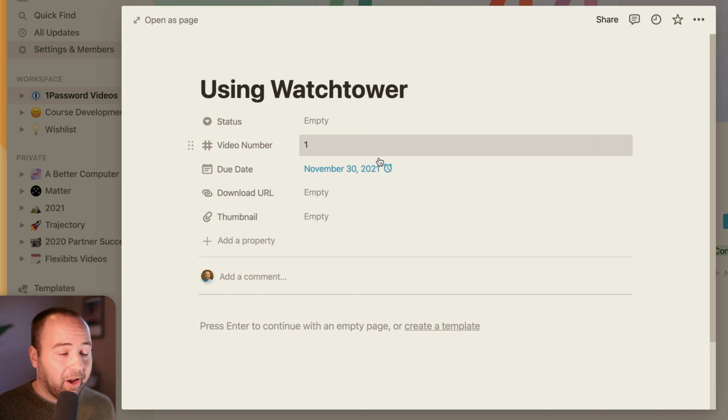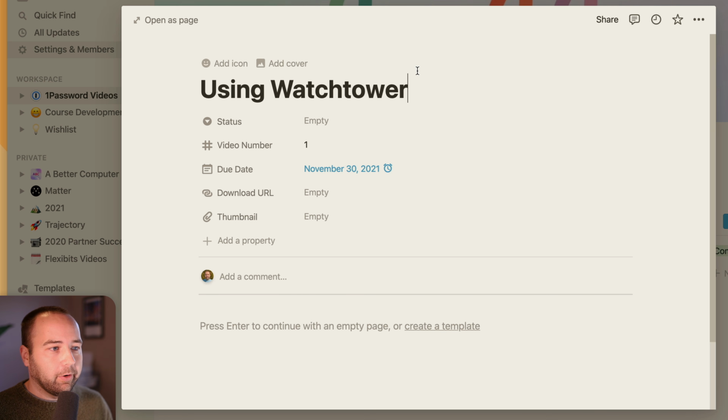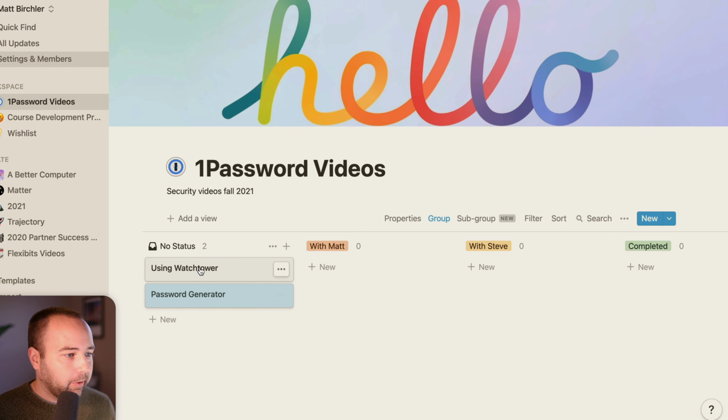If I go over to using Watchtower, it actually syncs all those over as well. So all of your properties sync over between all of your tasks on this board. So this is all really nice. It's all just kind of there for you. But yeah, at this point, you're kind of off to the races. So let's say I need to start working on using Watchtower first.